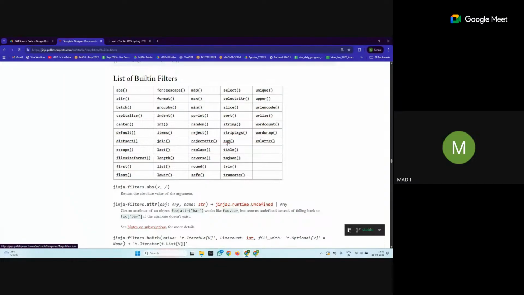In sum, it will give you the sum of the elements in the list, right? Slice will slice from one particular index to another particular index, right? Most of these which are generally used or have been asked in papers are self-explanatory by their name, so you don't need to learn them by heart. You just need to go through and see how a particular filter is used, and then you will be able to solve most of the questions.